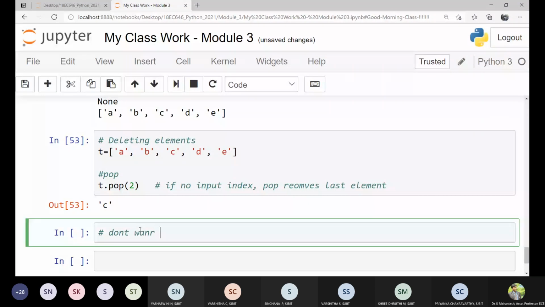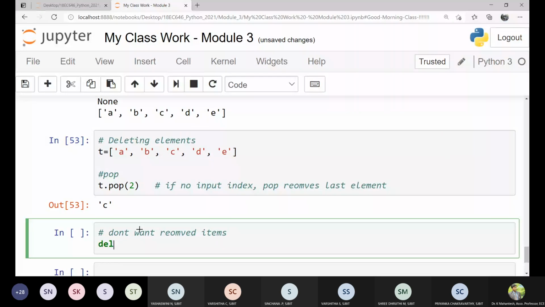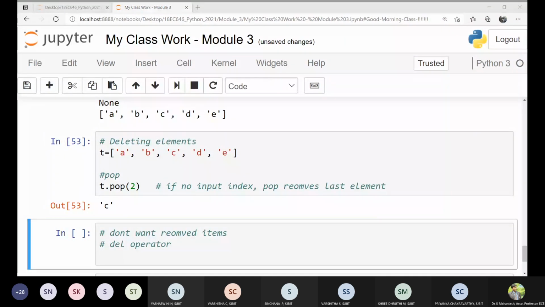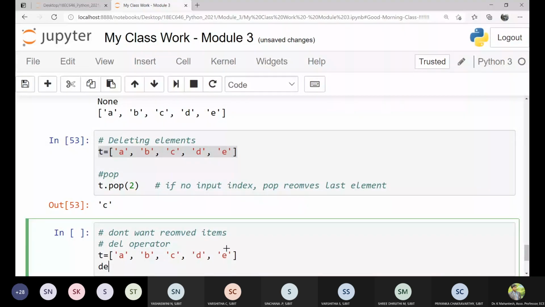If I don't want removed items, I can use the del operator. Okay, use the del operator or method. How do I use it? If I have t is equal to ABCDE, and now I say del, space, t of 1.